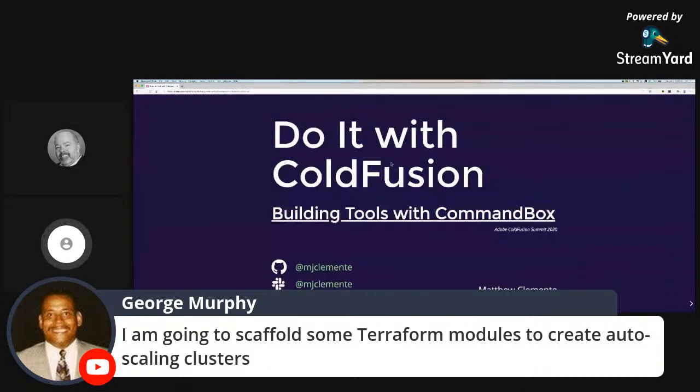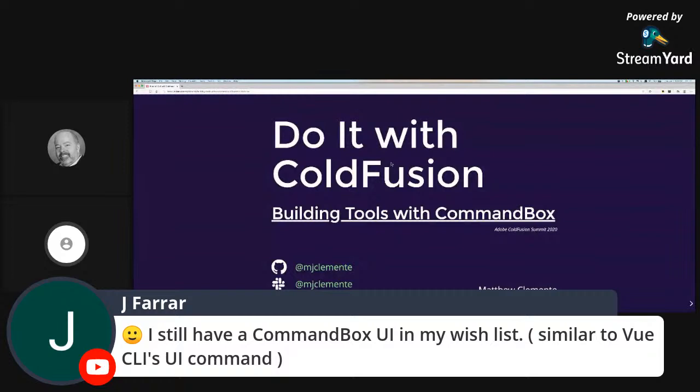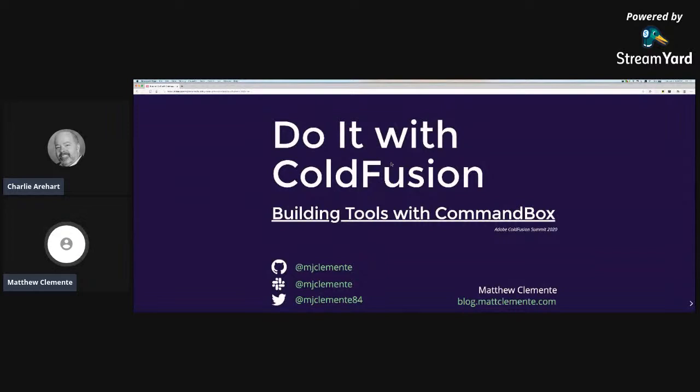Yeah, I mean, using it to scaffold Terraform modules seems like it makes a lot of sense. You know, I haven't used Vue's CLI UI, so I can't comment on that one. But I'm sure John will keep bothering Brad about it until it gets done.